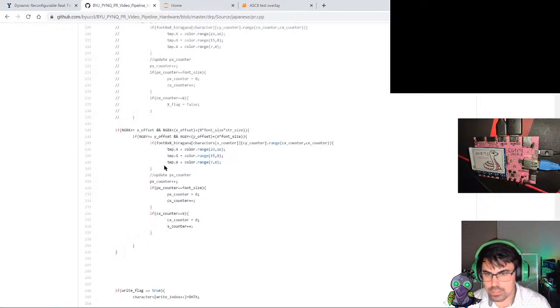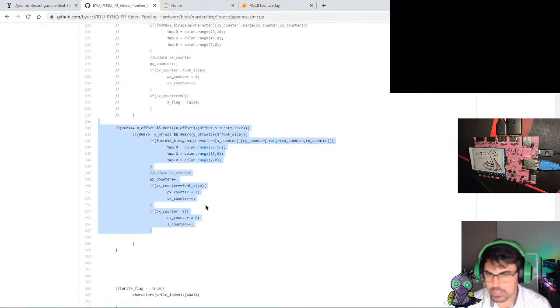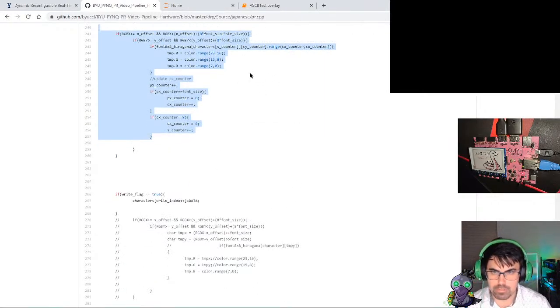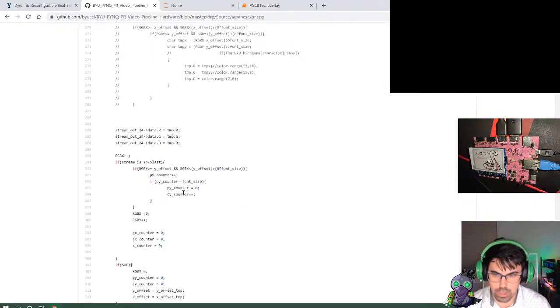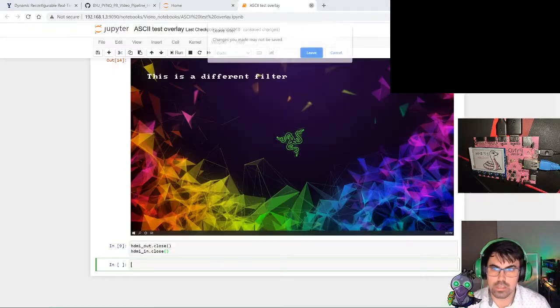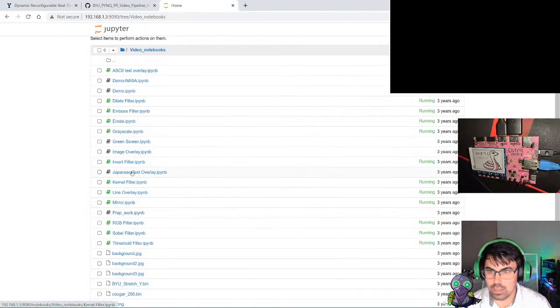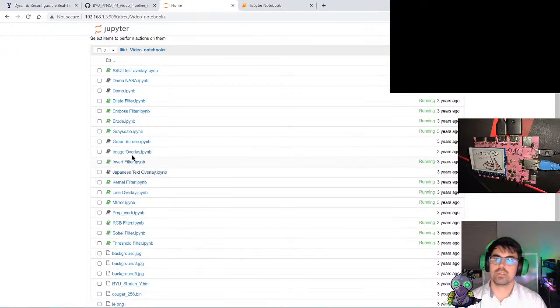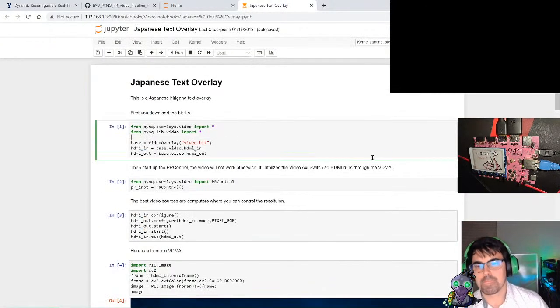And it basically does the same thing based upon XY location, string length. It reads from the font ROM and adds the color to the output image. And let us look at that. Japanese text overlay. Do image overlay. And I have to load in a green screen. Well, we can do that real quick.